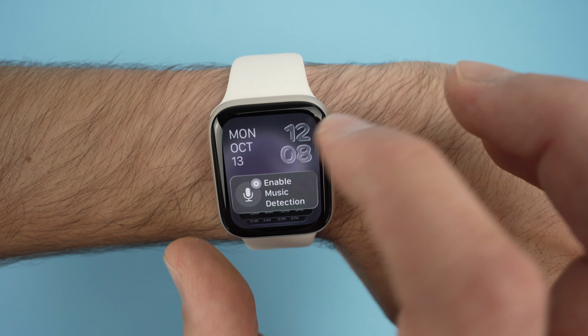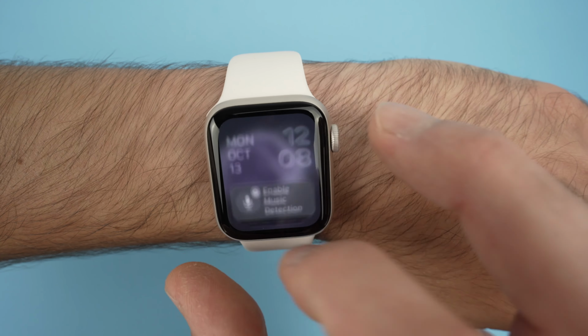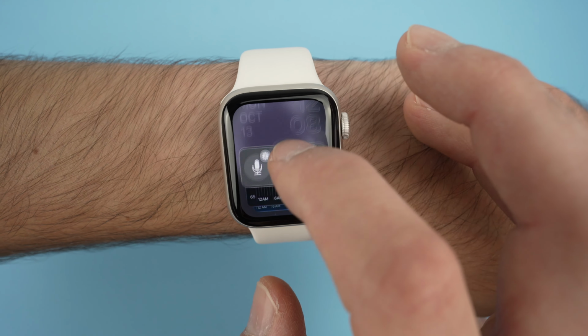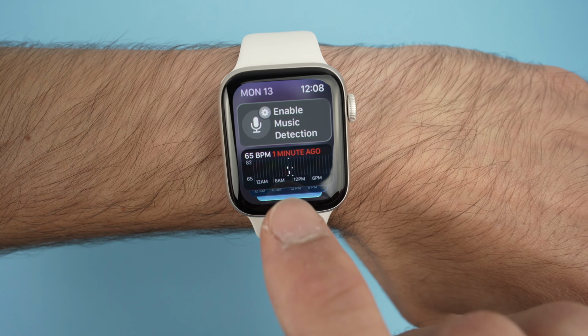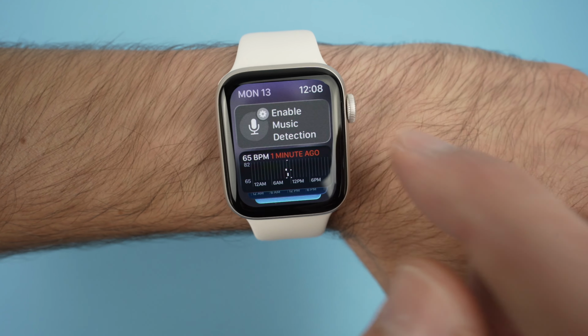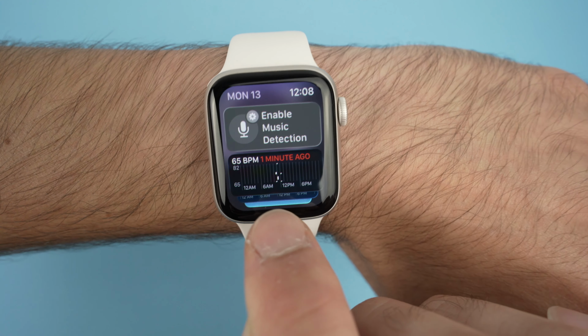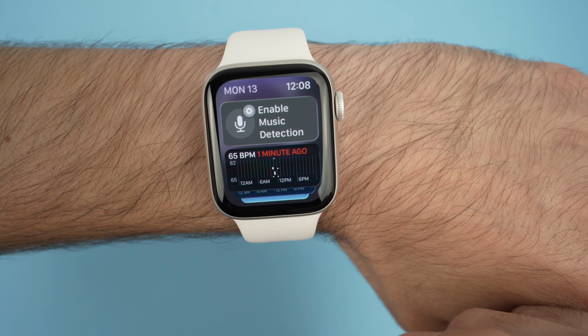Press the check mark. And now every time, let's say you're on your watch face, you want to check your heart rate, simply swipe up. And here you go. You're going to see your heart rate widget. Obviously, you can put it first, so it's easier. And yeah, you also see the history of your heart rate.